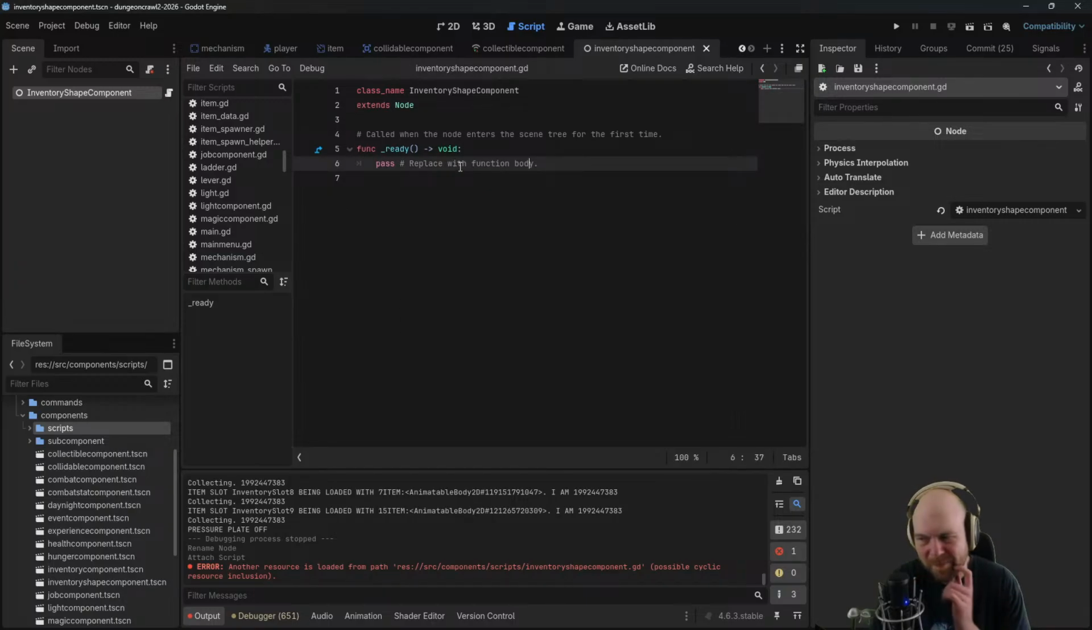On startup, we will have 2 of the player's inventory slots. For now, we can just pick the first 2. Say you're a hand and you're a hand. And then we will need to pass that into the inventory shape component, function set shape.